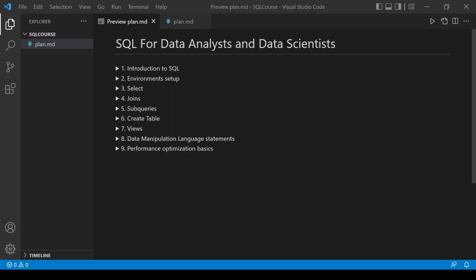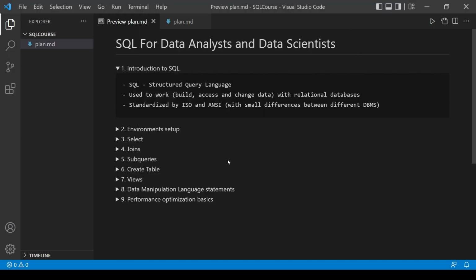SQL stands for Structured Query Language. This is a language that is used to work, so basically to build, access, and change data in relational databases. This is where the data is stored in a tabular form, so basically in tables, and we then use SQL to change this data and to access the data that we want to see.